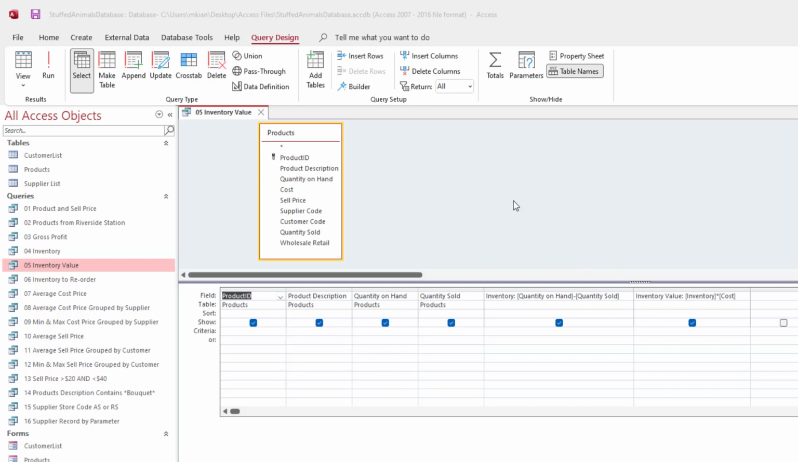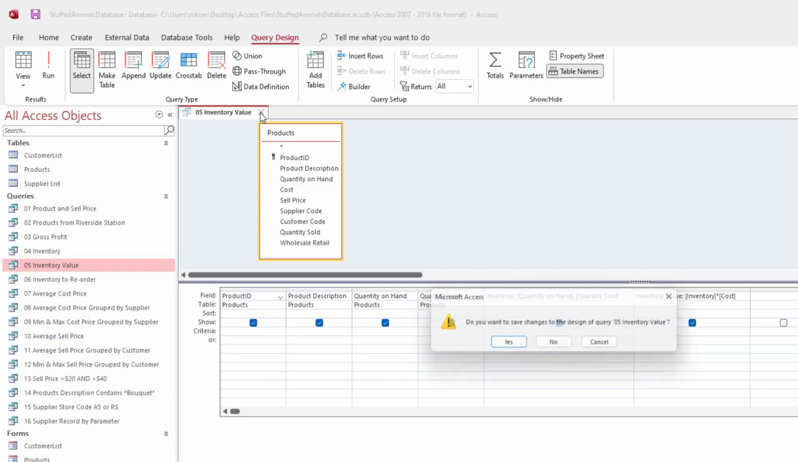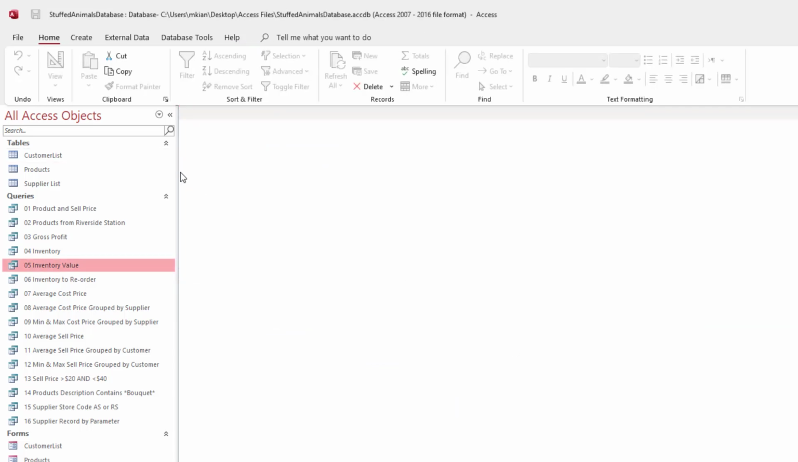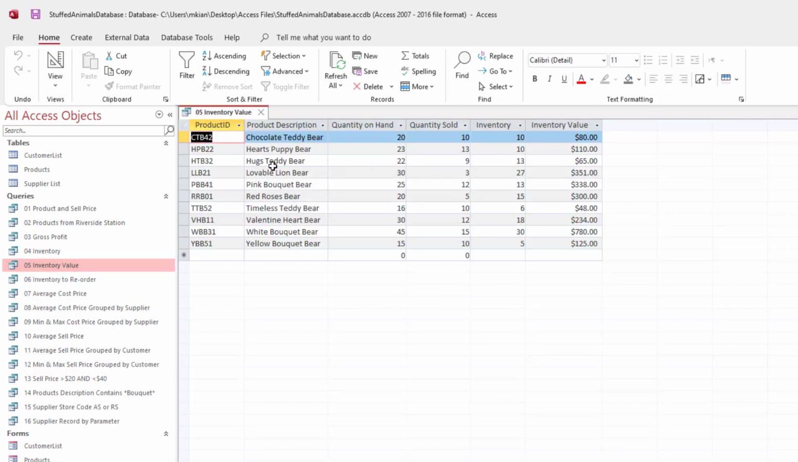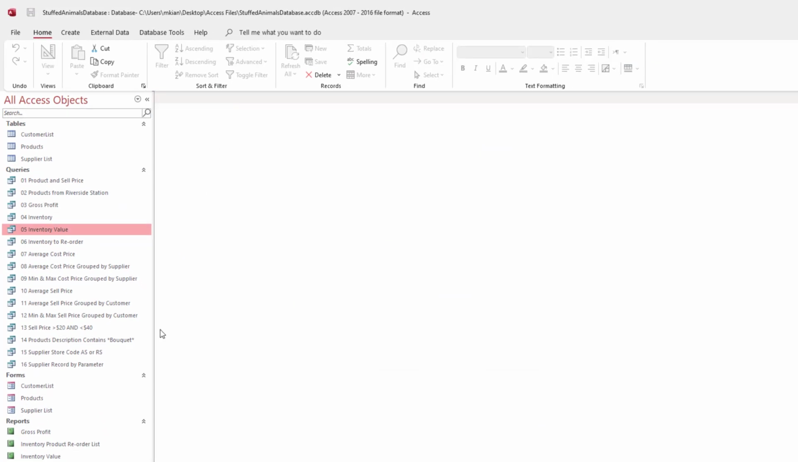I will have to save this. Access will not save this for me automatically. So if I close that, Access is very polite and is asking me if I would like to save the changes. And I will click yes to save the changes and close that. So if I open the inventory value again, if I double click, it opens in the regular view or in the datasheet view. I will close that, and now I will open one of the forms here.